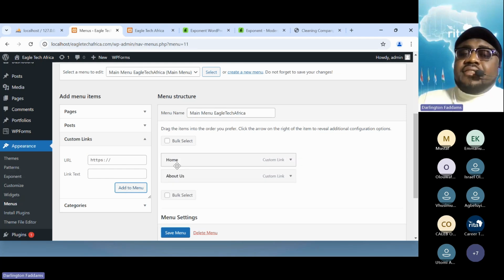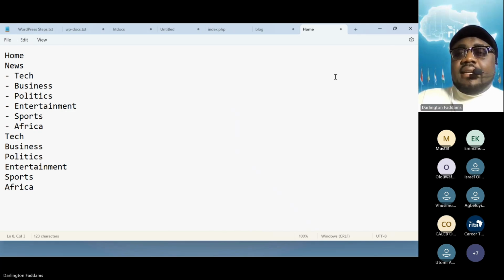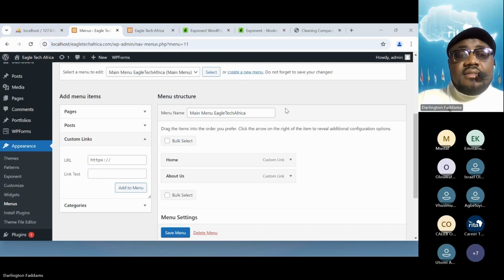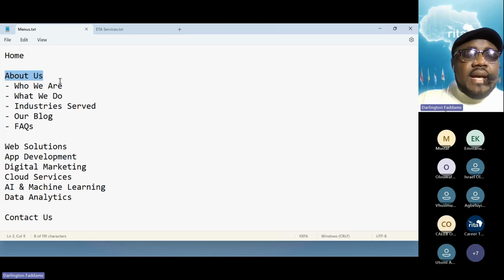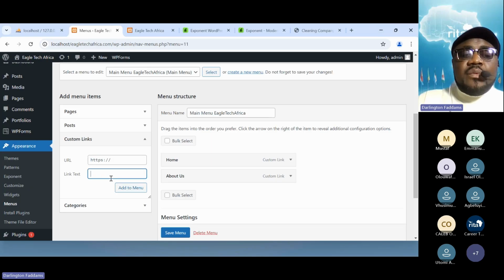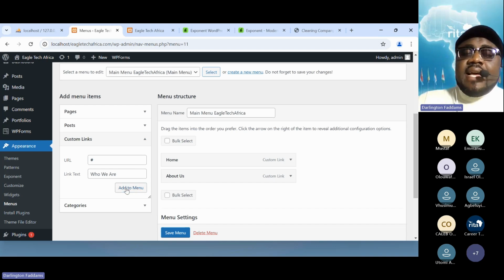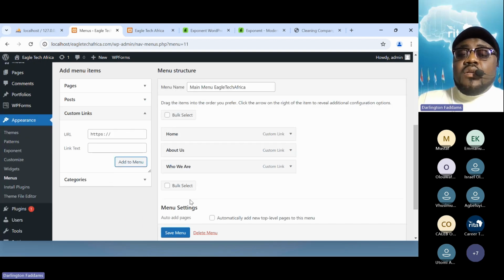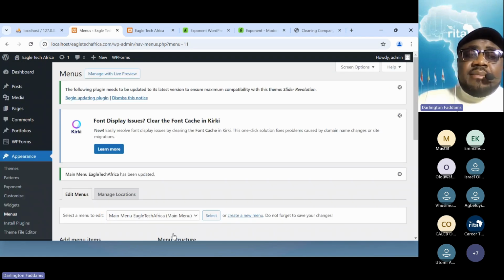All right, so now I have just two over here. Let me add one more. Who we are. It's also a page. So all these are links to the web pages that we'll have. I paste it here. And then what do I put here? Hash. Then I add. Now that I have three menus here, let me go ahead and save my menu. I have three links here. Let me save my menu.